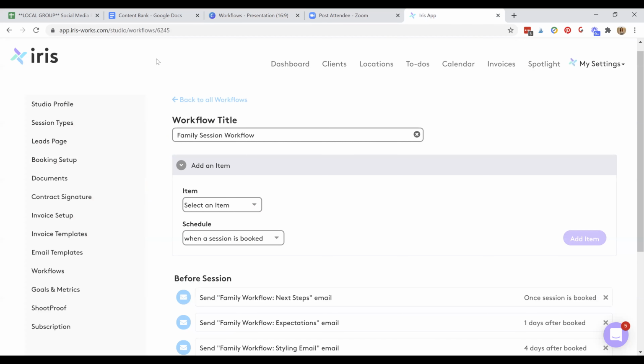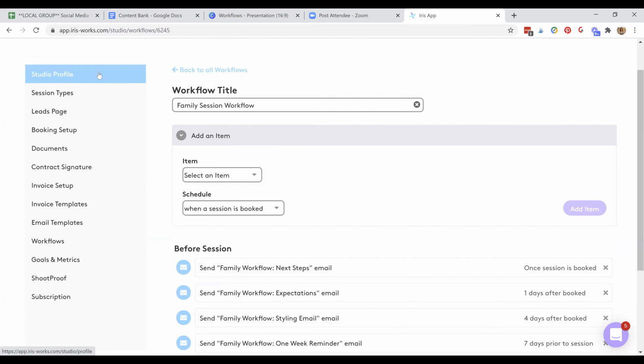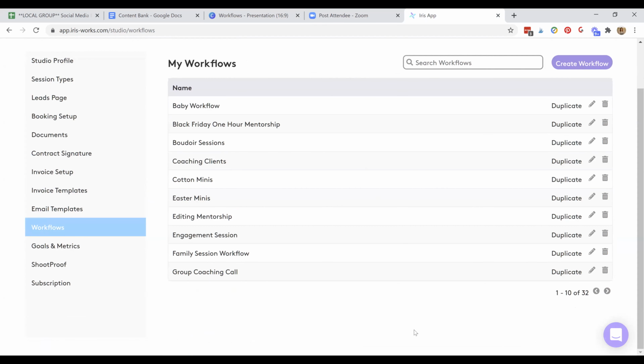So let's dive into the tech side of what this looks like. In the back of IrisWorks, I am in the studio and I am under workflows. So you're going to come over here and click workflows, and then it's going to say my workflows, and all of your workflows are going to show up. And yes, I have 32 workflows, but I don't use all of these anymore. Some of them are from the past. I really need to go through and delete them.